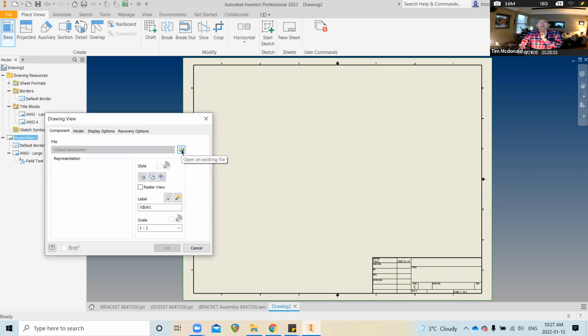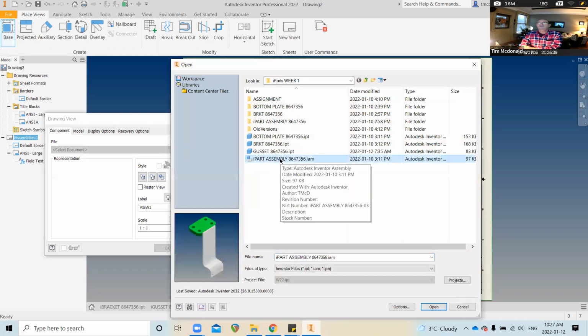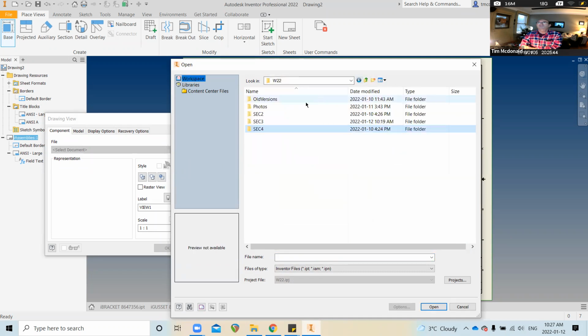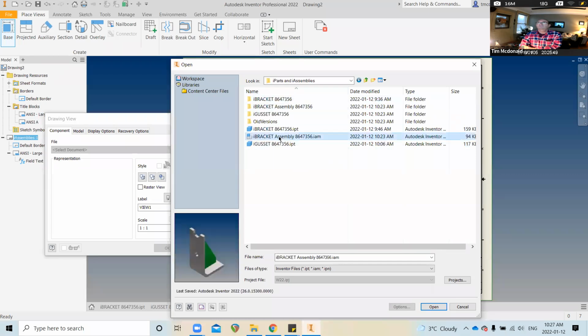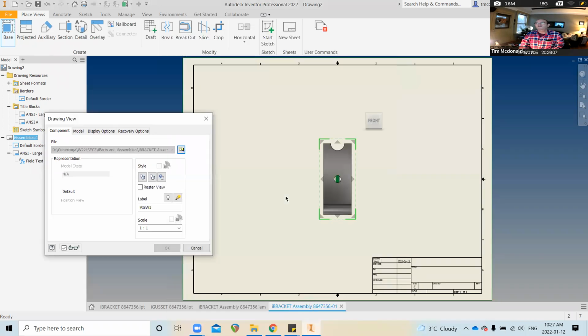It's going to ask me to select the document. I'm going to go with Ipart Assembly. Oh, not that one, this is the wrong class. Let's go into section 3, Iparts and Iassemblies, and I'm going to pick the I bracket and open. Whoops, I lost my share again. Oh, I know why. It's because that open button is right by the stop share. Open, okay. So there is my bracket.